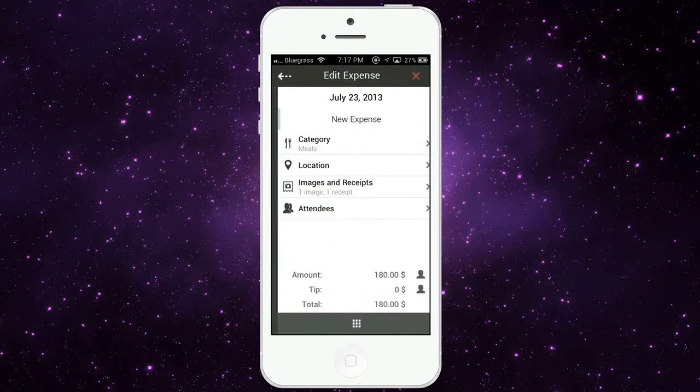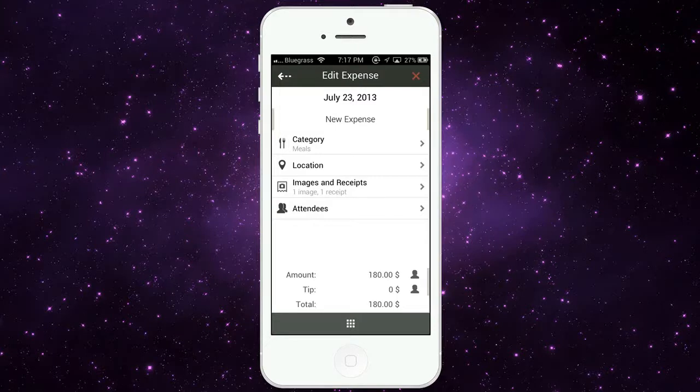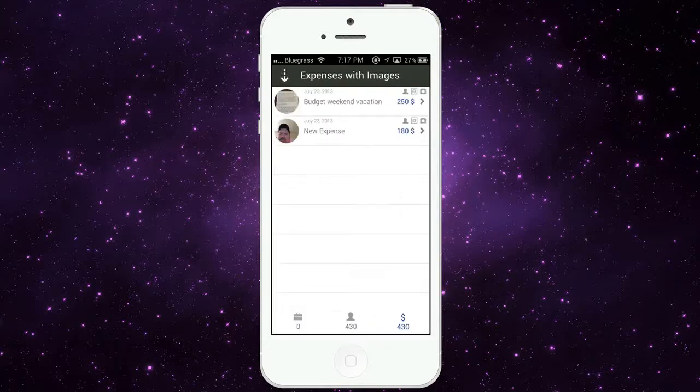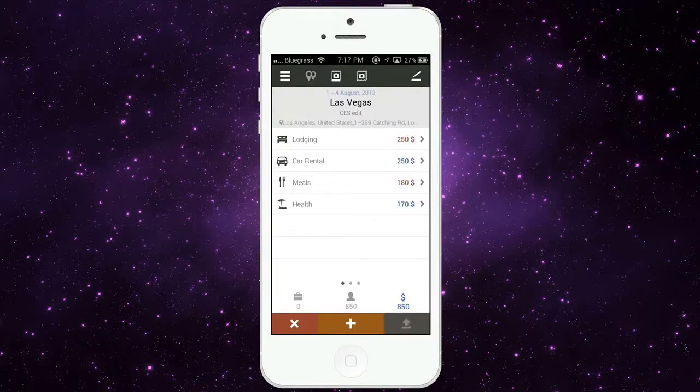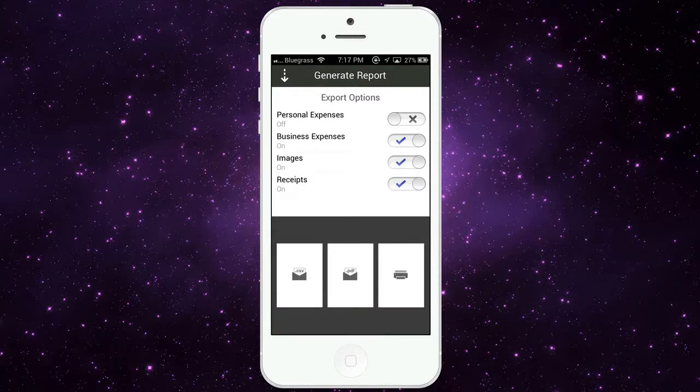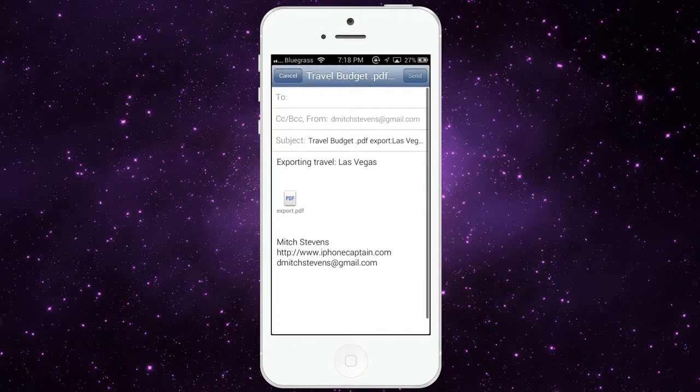But then you can go back in here, and once you come back out, you can go all the way back out, and then you can actually send all this stuff. If you want to send the images, the receipts, the personal expense, the business expense, whatever. I'm only sending the business expense since this is a business trip, and I'm going to be sending it as a PDF. Okay, you see I have my little PDF exported right there.